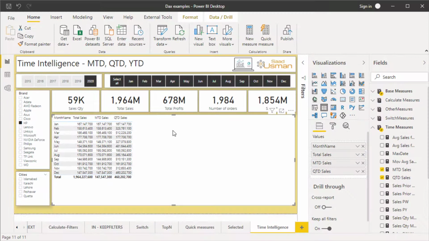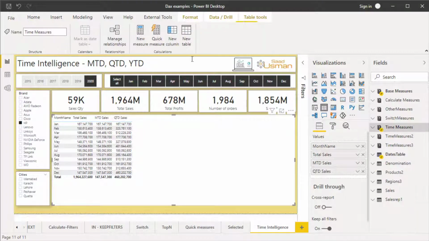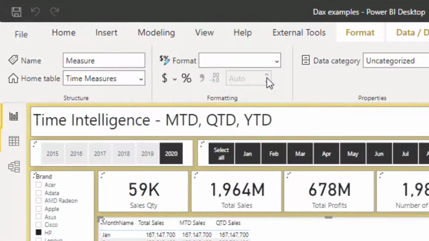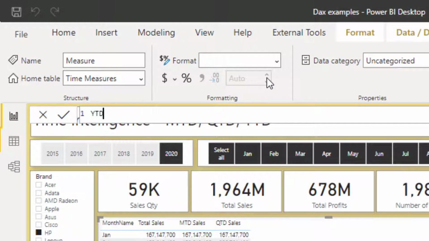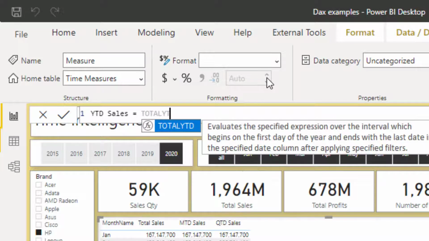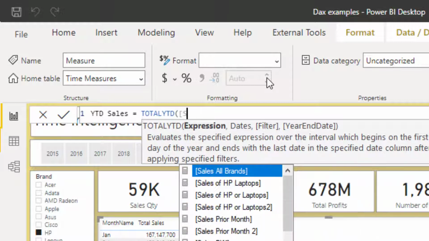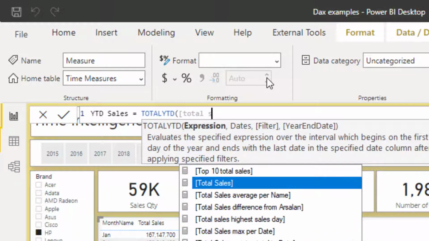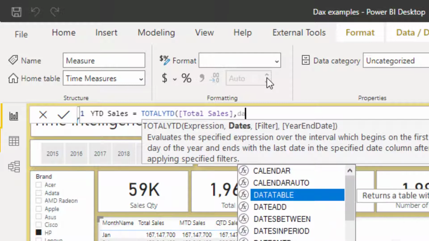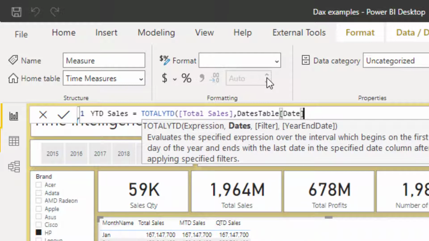Now let's take a look at the year to date sales function, and for that I am going to use a new measure, let's call it YTD sales, and the function that I'm going to use is, you guessed it right, TOTALYTD, and the same measure, total sales, and the dates table.